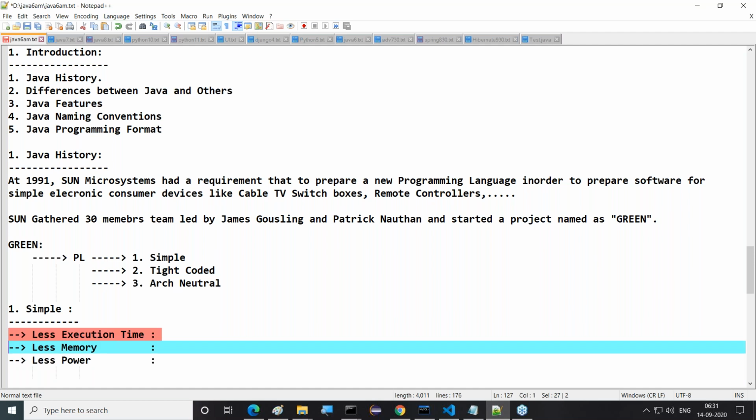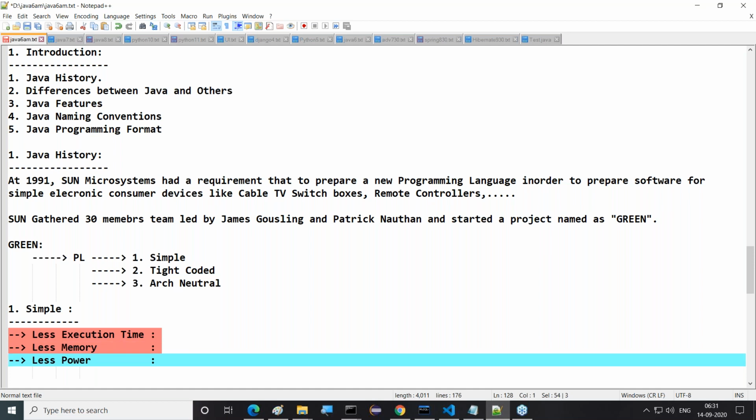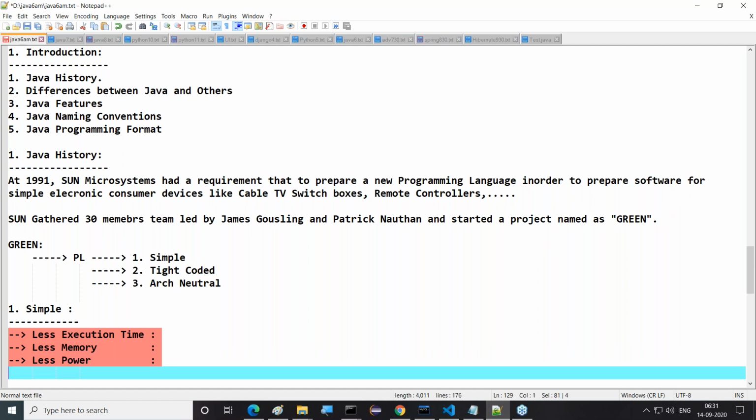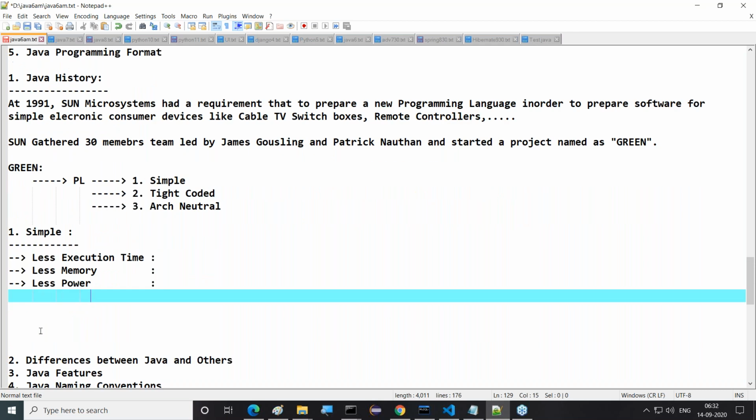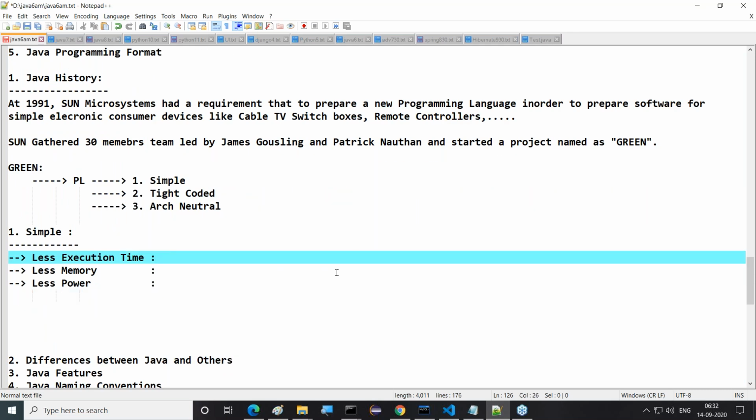Our new programming language has to take less execution time. Our new programming language has to take less memory. And our new programming language has to take lesser power consumption. Then we are going to see what advantage there is in taking these features. Now, if you observe, less execution time is always improving performance. To get good performance, we need less execution time.